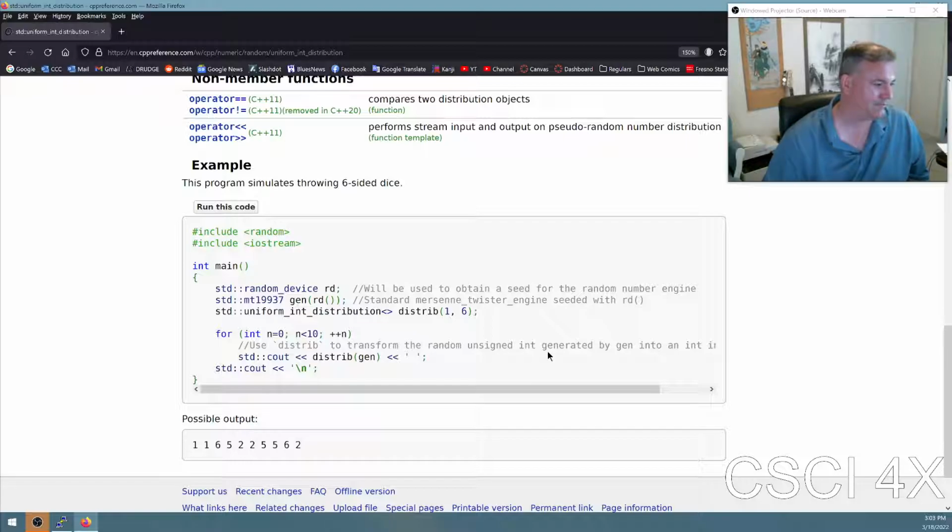So why is it named that? It's Mersenne Twister 19937. What do you mean? Why is it named that?